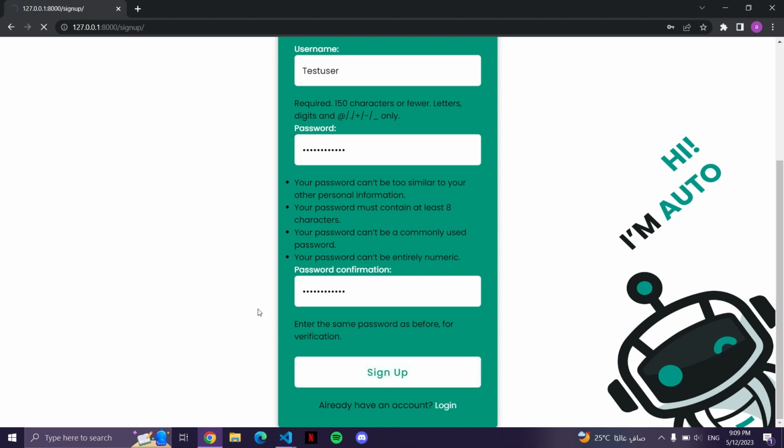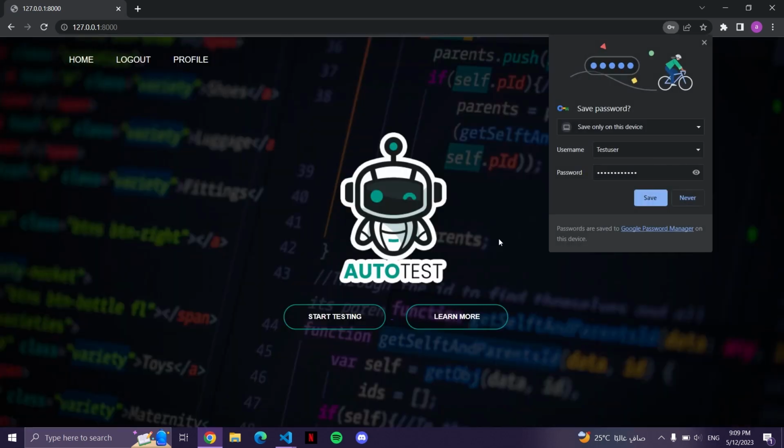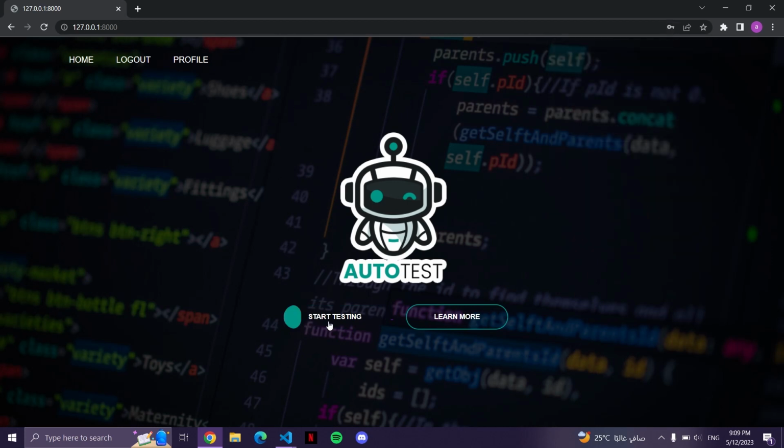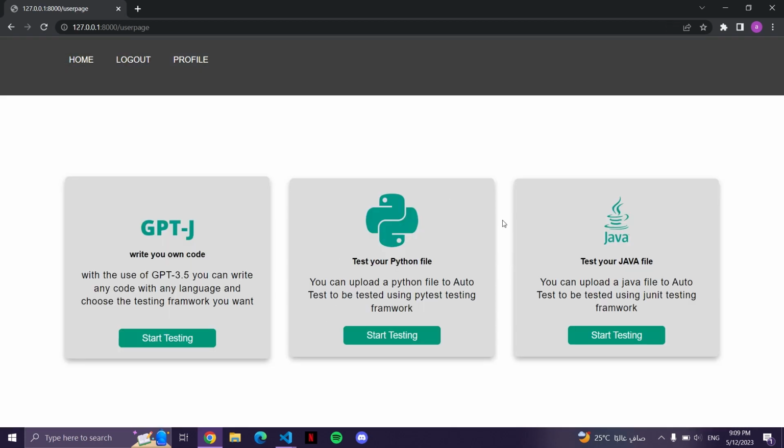Upon successful registration, users are automatically logged into the application and can choose to test their code by either writing their own code or test scenarios to be tested using GPT-3, or by uploading a Python or Java file.